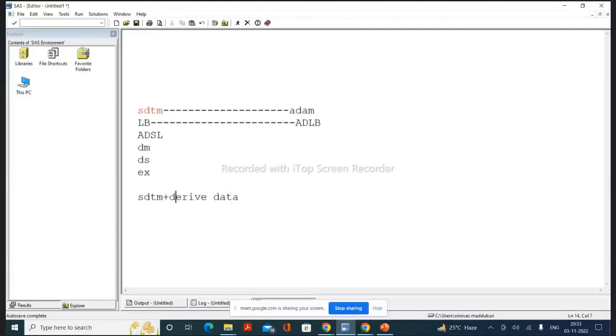So whatever data we are going to have in ADaM datasets, we can divide into two parts. One is observed data and the second one is derived data. Then what do you mean by observed data? Observed data is nothing but the data that we are getting directly from SDTM datasets. Then what is the derived data? Derived data means the data that is newly derived during ADaM dataset creation.